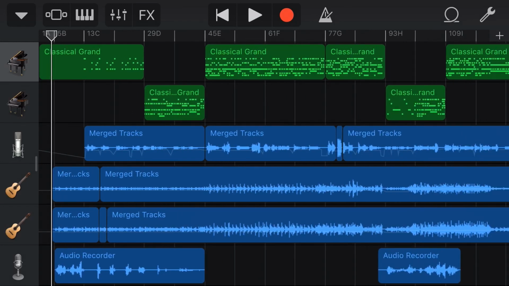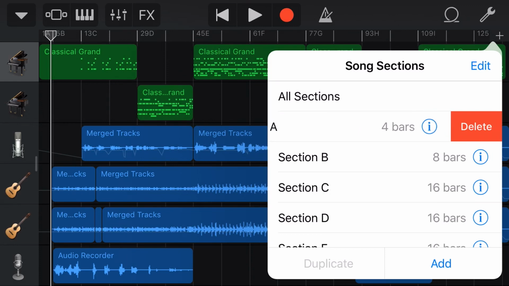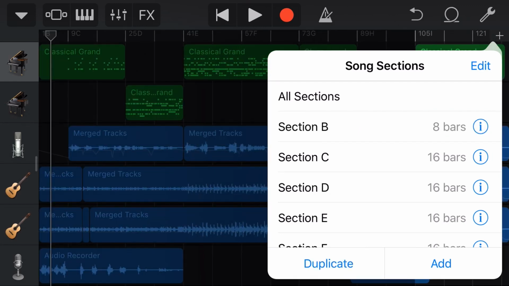So what I'm going to do here though, is let's go into my sections. Let's tap on the plus button in the top right and let's pretend I didn't do this. So I'm going to delete this section A. I'm just going to slide to the left and tap delete. So that's deleted that first section.